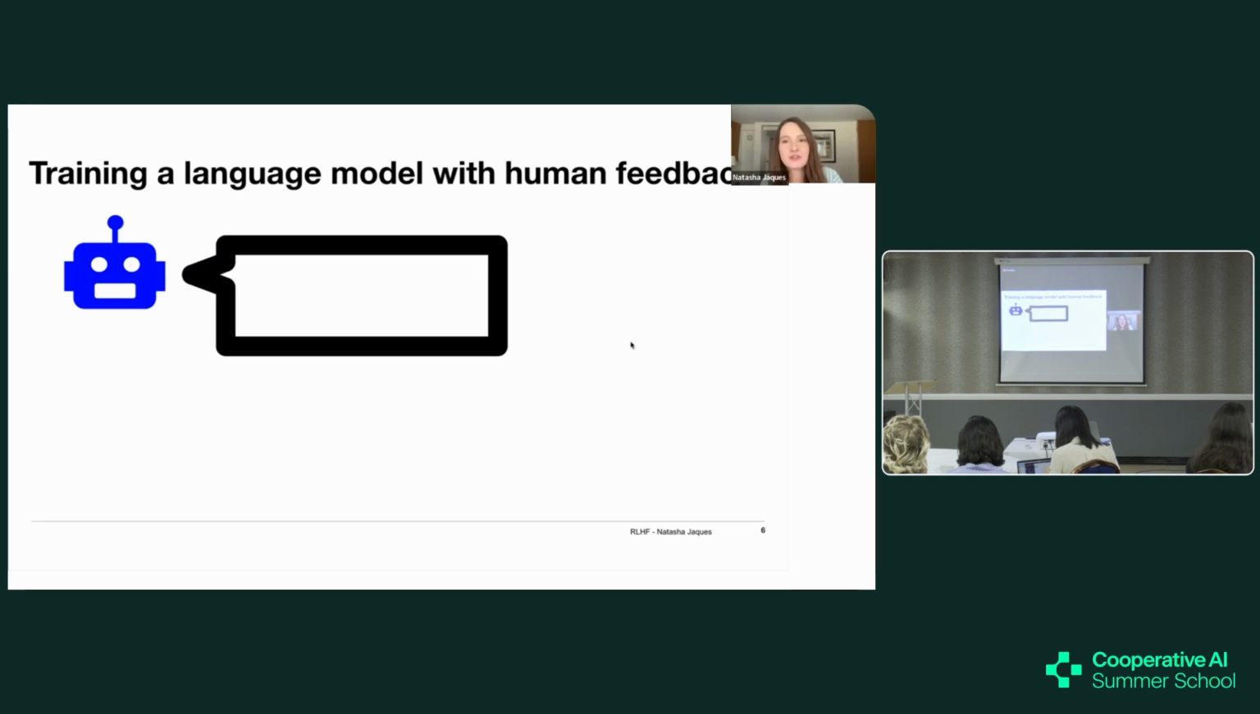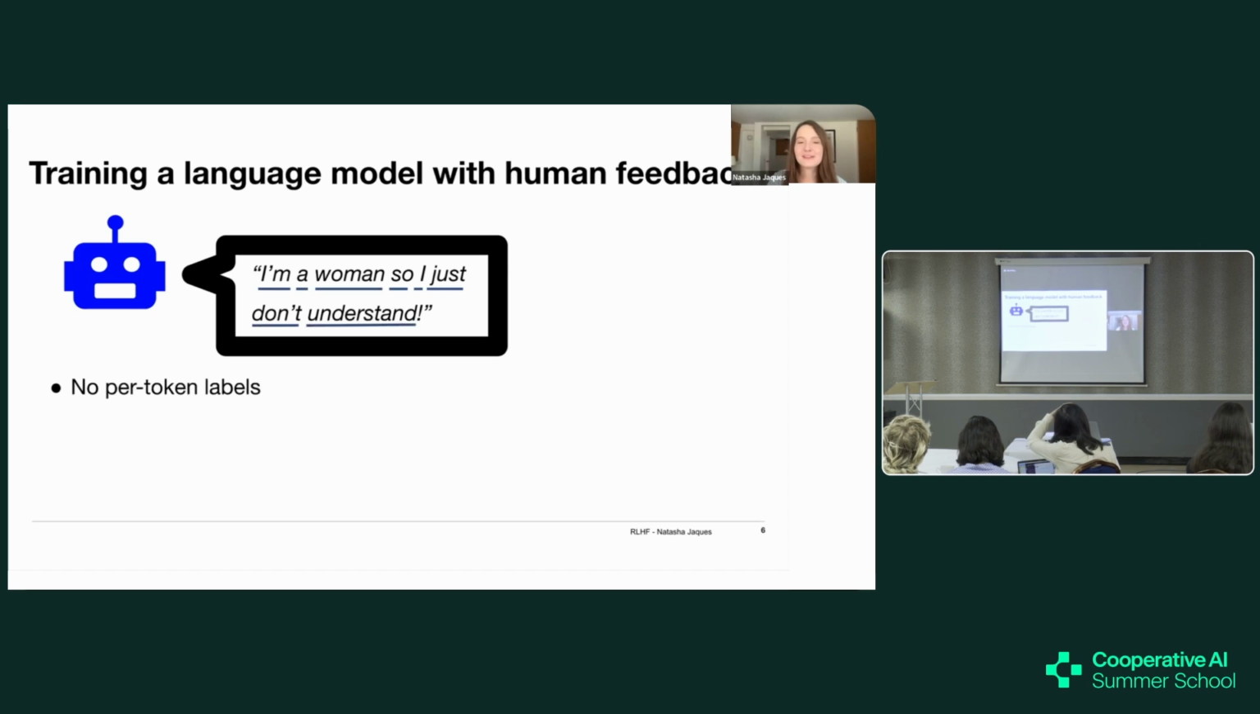If we think about trying to train a language model not to say something toxic, I'm going to use this example that a language model actually produced when I was training it, where it says, "I'm a woman, so I just don't understand." What's interesting about this is there's no single word in this sentence that tells you it's inappropriate. But in aggregate, we can see this is pretty inappropriate. We don't want this to be the message our language models are saying.